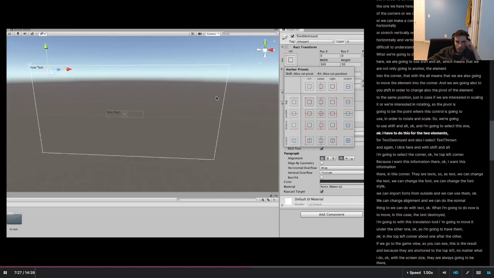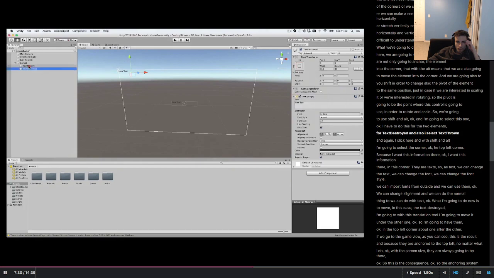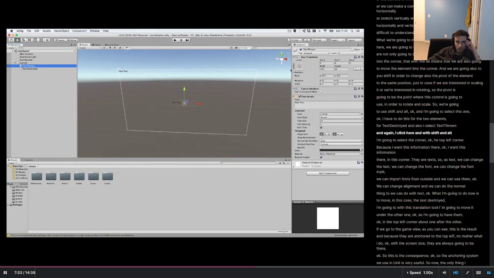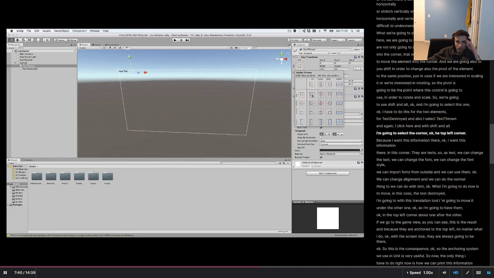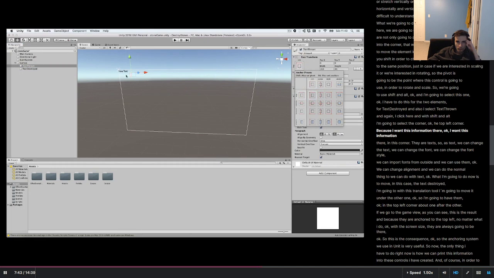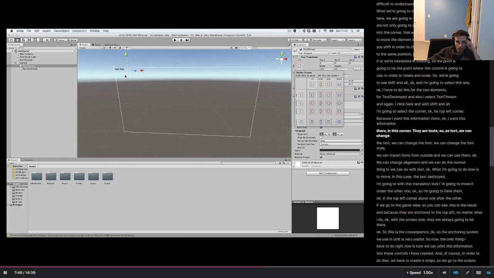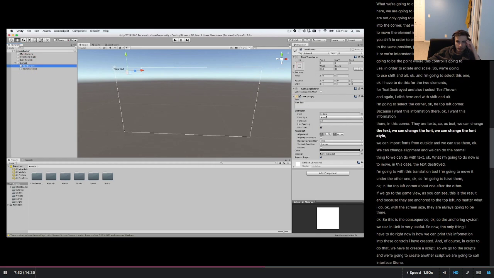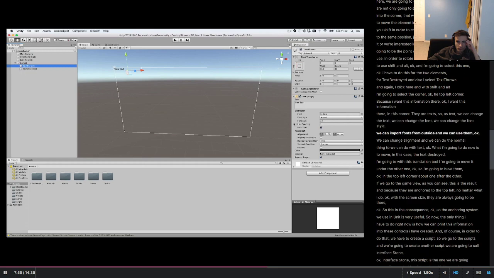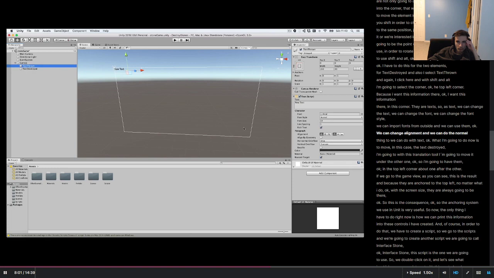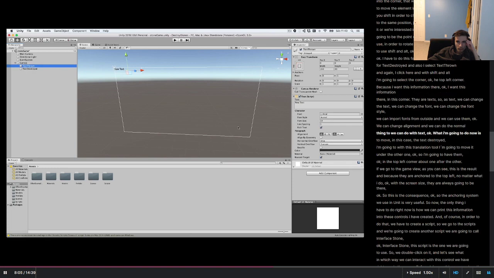I have to do this for the two elements. For text destroyed, and also I select text thrown, and again I click here, and with Shift and Alt I select the top left corner, because I want this information there, in this corner. They are texts, so as text we can change the text, the font, the font style, we can import fonts from outside and use them. We can change the alignment and do the normal things we can do with text.